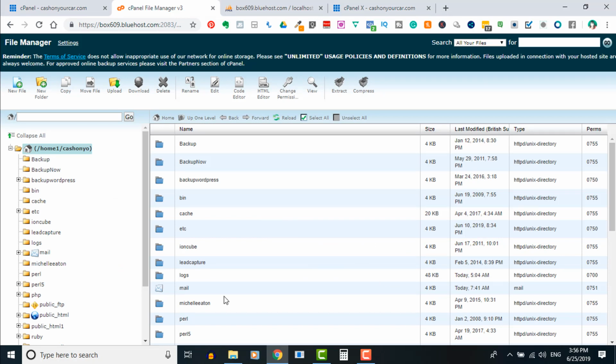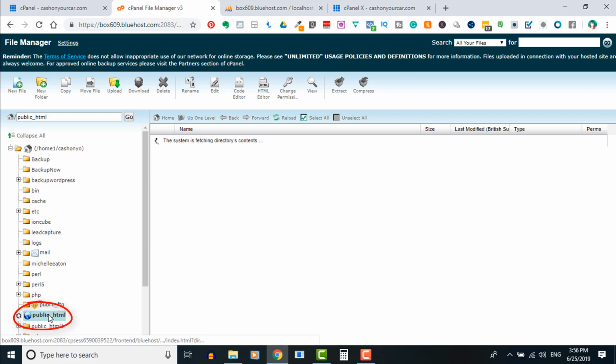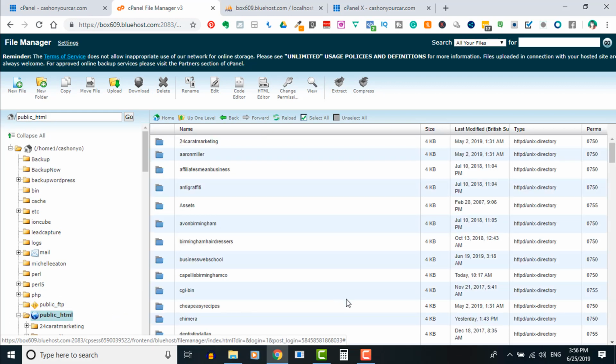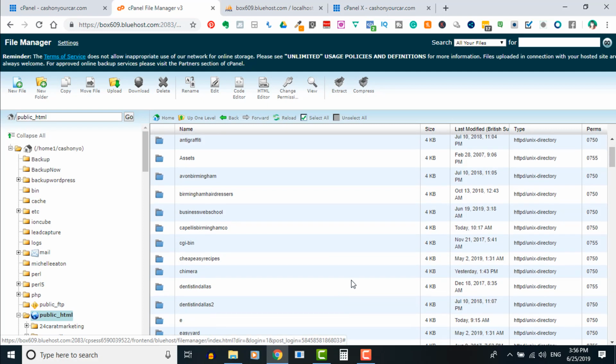Once in File Manager, we're going to find the public HTML folder where all of our websites are installed. Now I've got one here called Cheap Easy Recipes that I no longer own. I don't own the domain name anymore, and there wasn't much in it anyway. It was just something I sort of started and then didn't bother with. So I want to get rid of that.